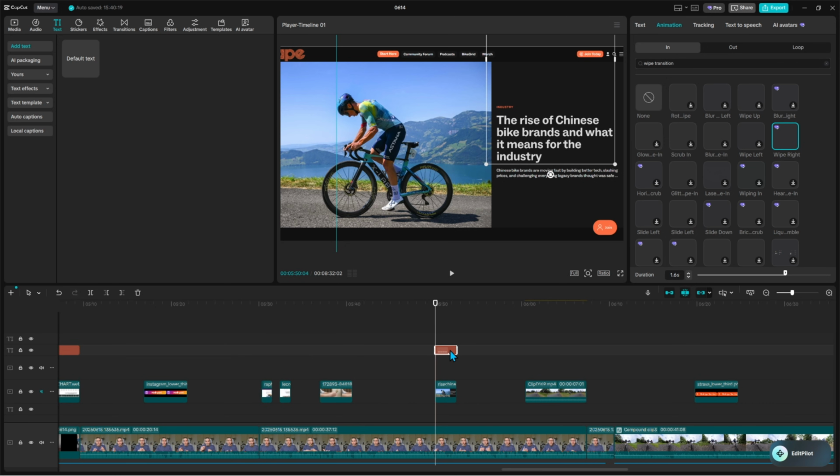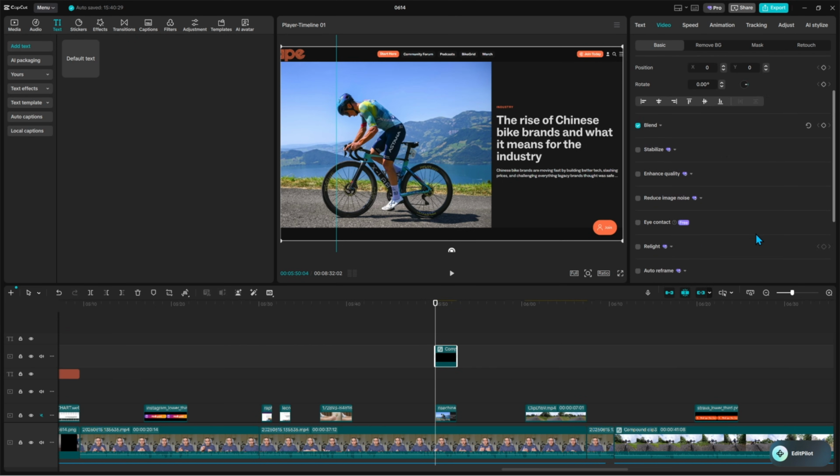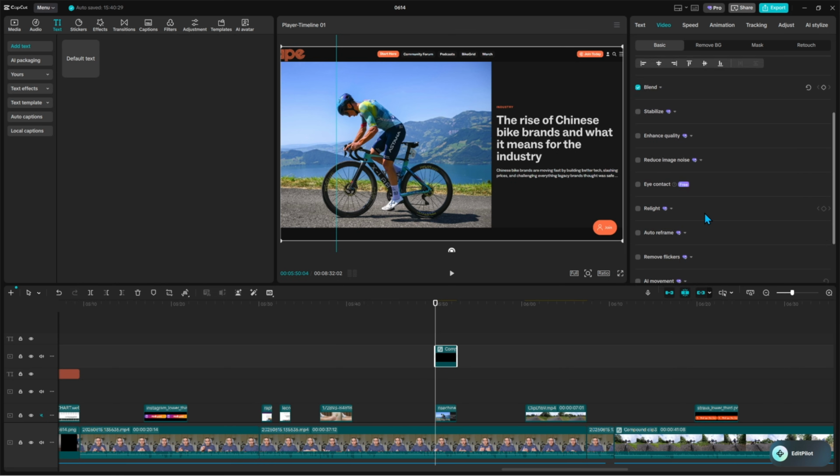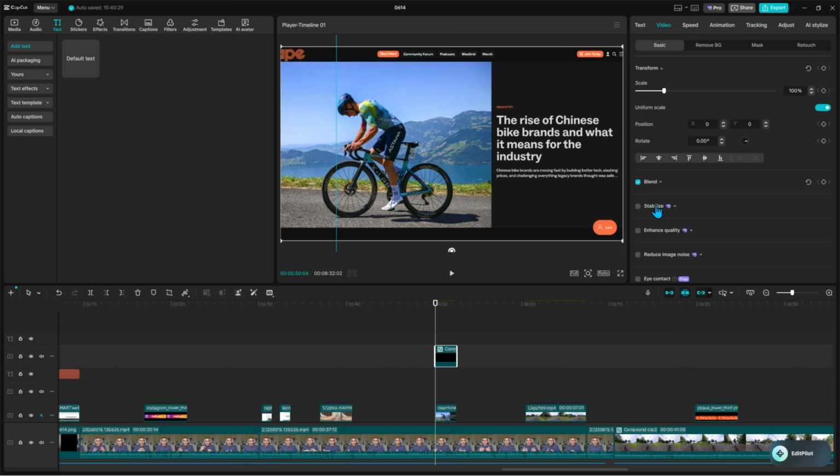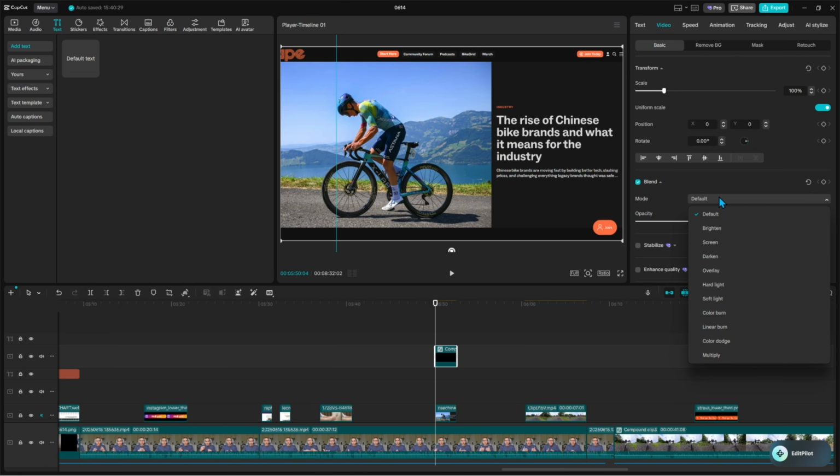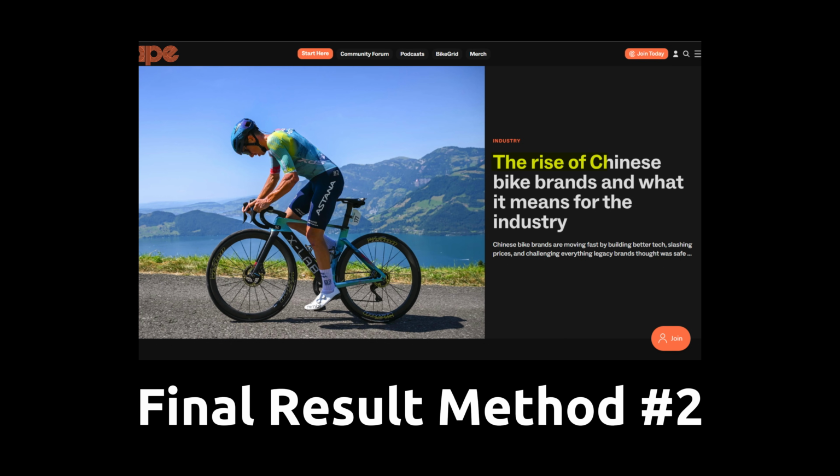We're going to click on right, create compound clip. Now we are going back to video, we select, as before, blend, and we click once again on multiply. So this is the exact same process. And that was both methods.